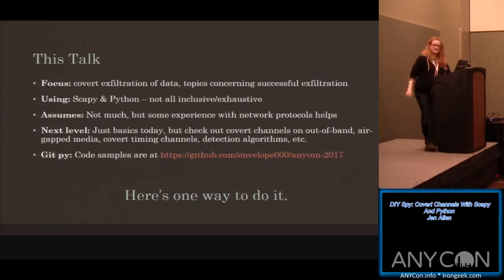And the next level, like I was saying, this is really going to go into some basics, but I highly recommend you check out covert channels on out-of-band, air-gapped media. There's some really amazing air-gapped covert channels out there these days. The things they can make a piece of hardware do that it was never designed to do blows my mind. As well as things like covert timing channels, really subtle stuff, and detection algorithms. So if you want to make a covert channel, you really need to understand how you're going to get picked up, right? So this gentleman here could probably tell us all about that.